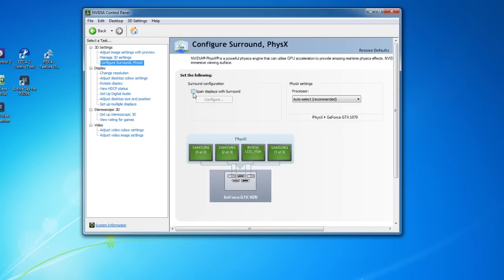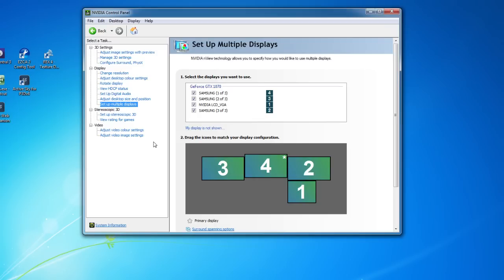If you click the span display, I'm not going to do this because it'll mess up my displays, but if you click that button on, it then launches a wizard and you basically get to set up the surround. But as I say, we're not going to do that because we can't do the staggered display. If we go back to set up multiple displays, you can see I've set up this stagger to represent the physical layout of the screens.